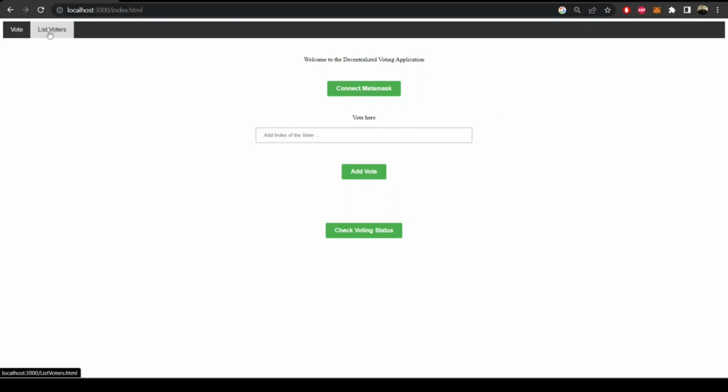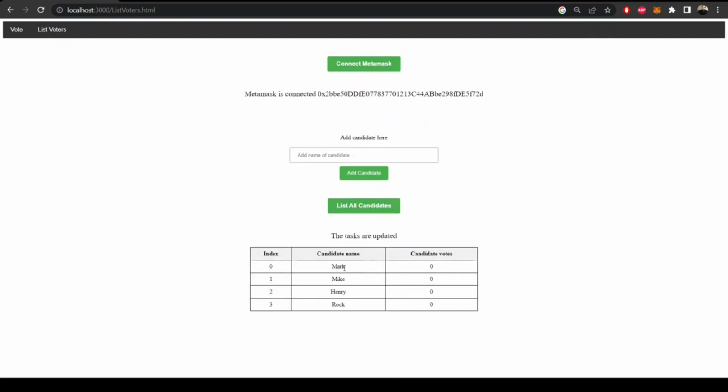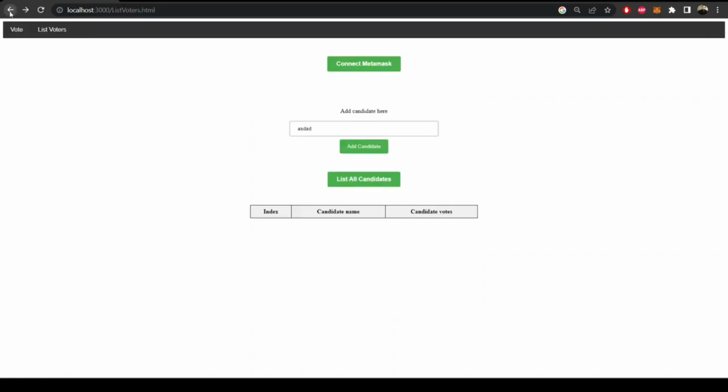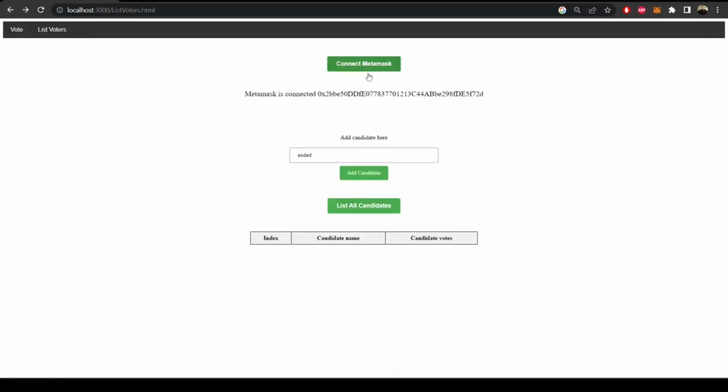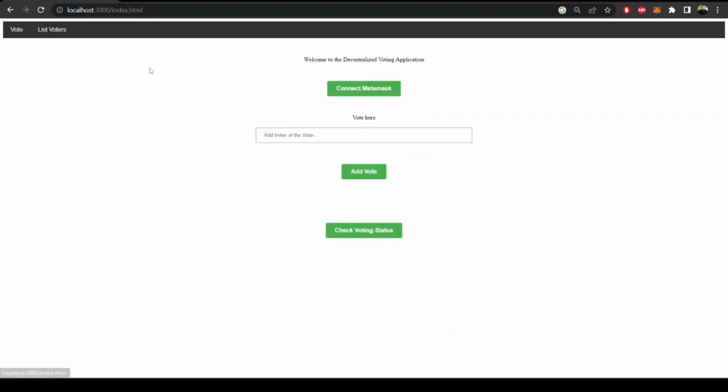And first of all we can connect our MetaMask and see the list of all the candidates. I have added some candidates in the constructor of the smart contract, so let's try to add a new candidate. With this function in the smart contract we can add a candidate, and okay, it's added. So let's again connect the MetaMask and list all candidates. You see we have another candidate here, and let's go to vote.